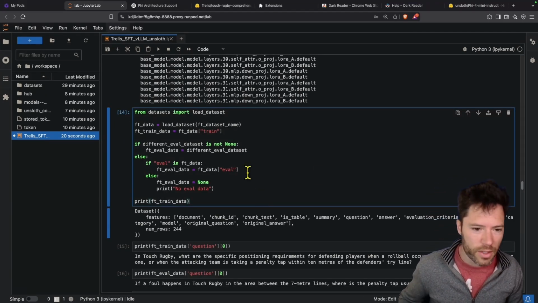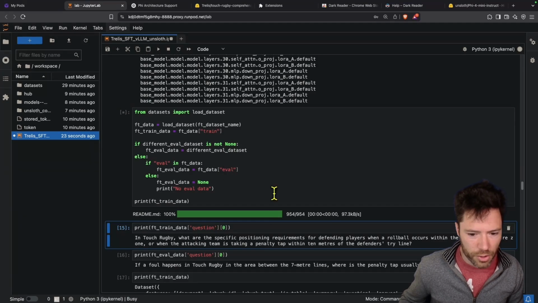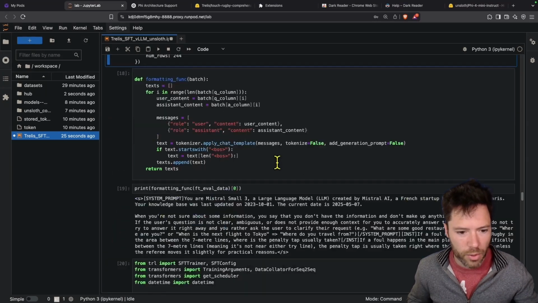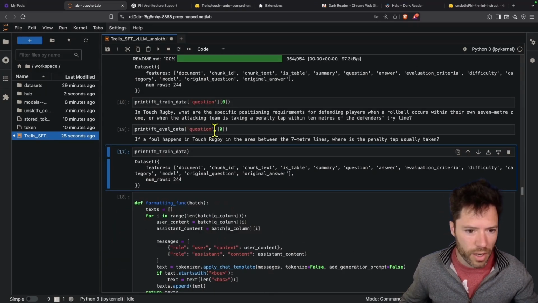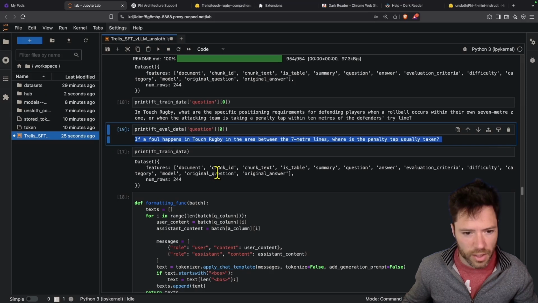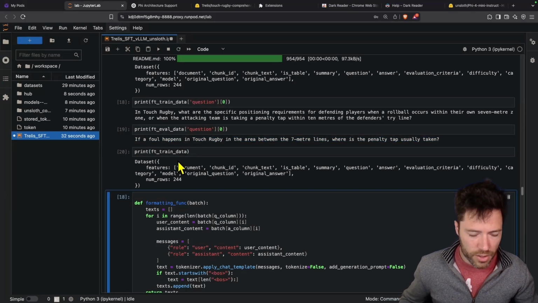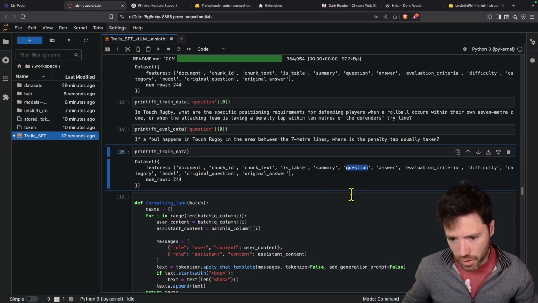We're now going to load the data set. We're just loading here the fine-tuning data set. We can print out a sample question. We can print out a sample question from the eval data set. You can see here the training data. It's got a lot of columns. The ones we're using are the question and the answer for fine-tuning.